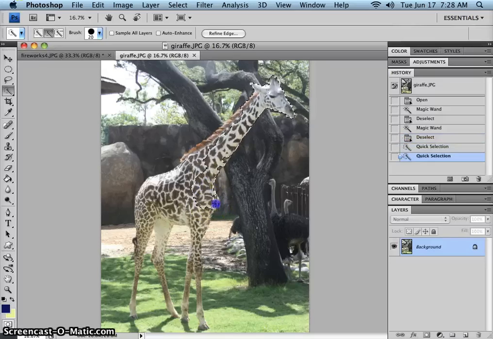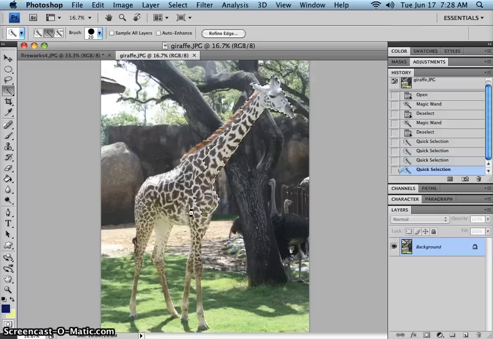And I'm going to click a few more parts. And then I'm going to go back up here where it missed its mane and come down its back. And then I'll finish with the body. Right about here.